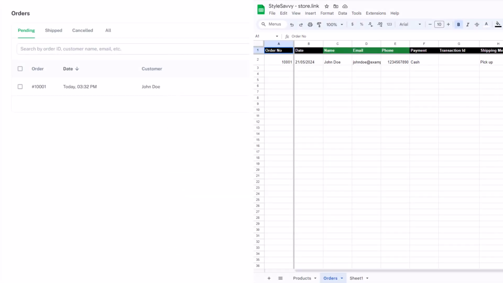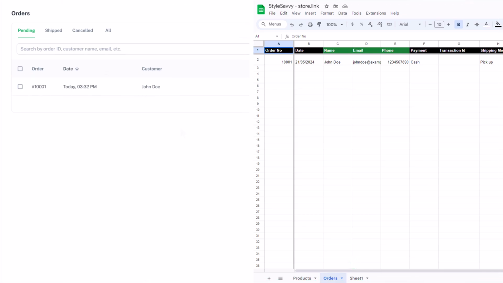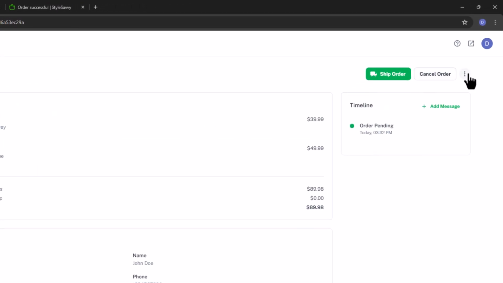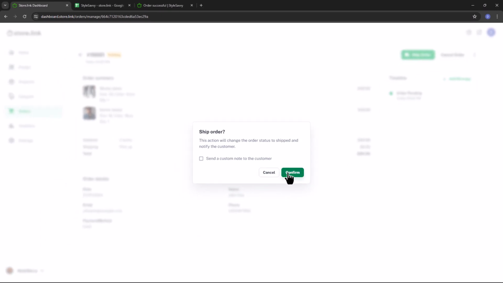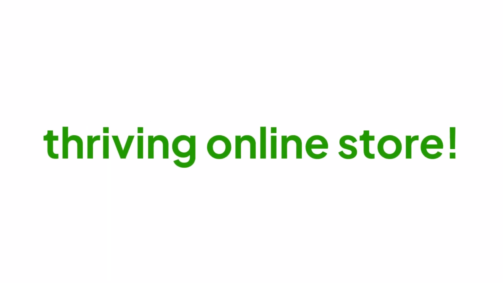Every single order automatically pops up in both your Google Sheet and your Store.link dashboard. It's like having a central command center for your business. Track orders, update their status, and manage everything in one convenient place. Now you can stay organized, confident, and be in control with every sale. But wait, Store.link is packed with features to help you build a thriving online store.